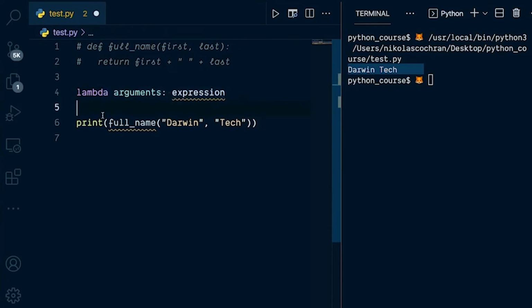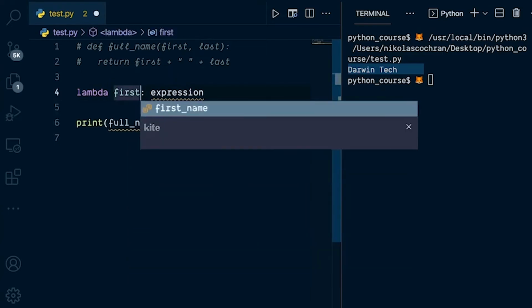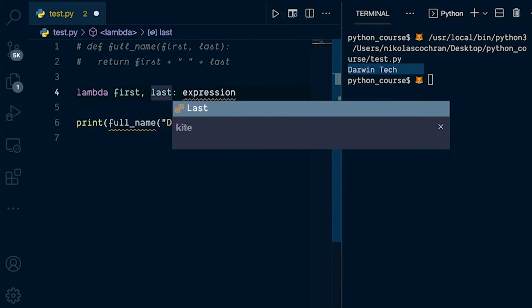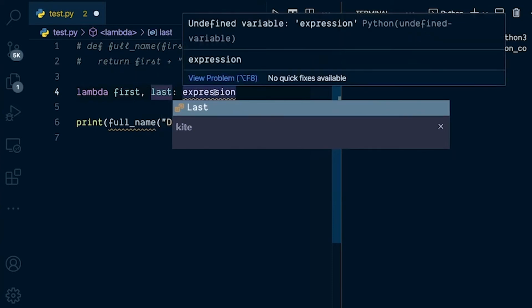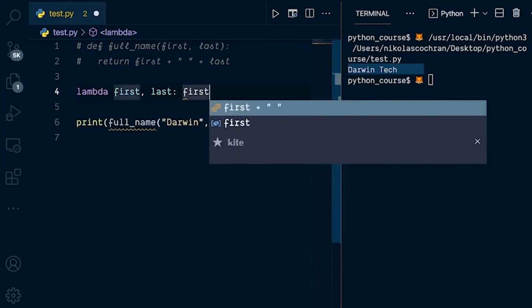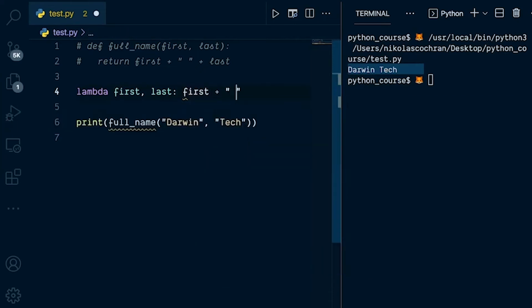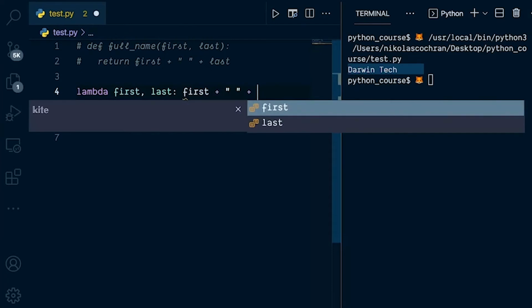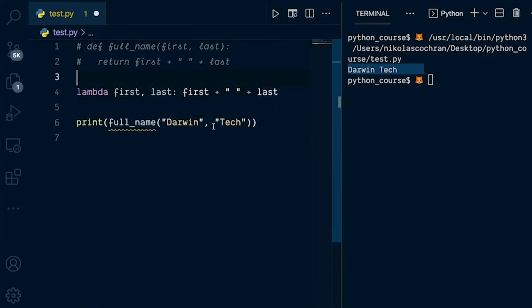Now let's fill this out. So for us, we're going to say lambda like this, and then we're going to pass in our first argument here, and then we're going to have a second one. So you can have multiple arguments after the lambda. You don't just need to have one. And then we're going to have our expression after that. So for this expression here, we're just going to say first, plus, and then another plus, and then last, just like this. So these two, this one and this one, are going to be basically equivalent.